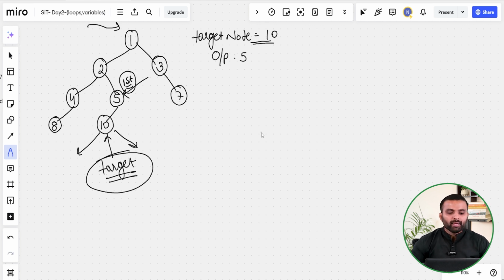Now 5 is also burned. So you just have to burn its left, and left is already burned. There is nothing in the right, so the parent will be burned. That means that is also burned. How much time did it take? 2 seconds. Till now we have taken 2 seconds.